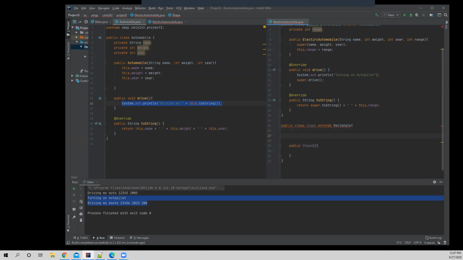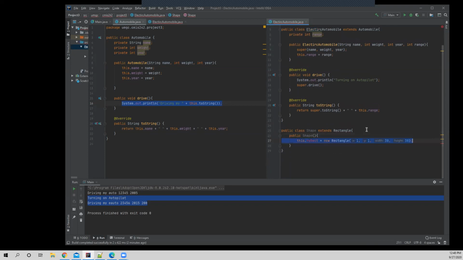I've seen in the past people will do this: Rectangle myRect, right? What is wrong with this? The thing is, Shape is a rectangle. It does not need to have a rectangle as a variable. People have done this before: myRect equals new Rectangle and 1, 1, 30, 30 as the parameters for the rectangle. Well, this is completely incorrect, because Shape is a rectangle. It does not have a rectangle. So get rid of that, because Shape is a rectangle.